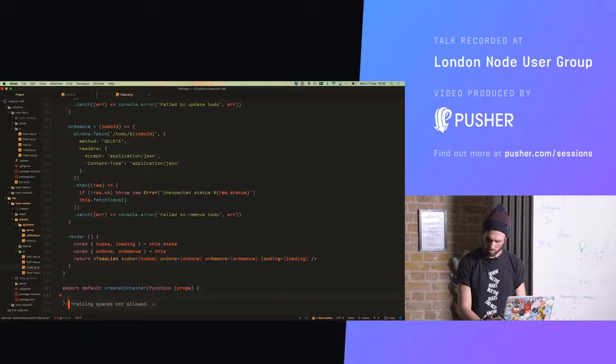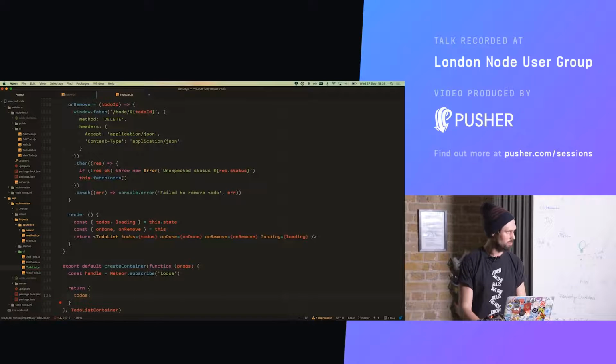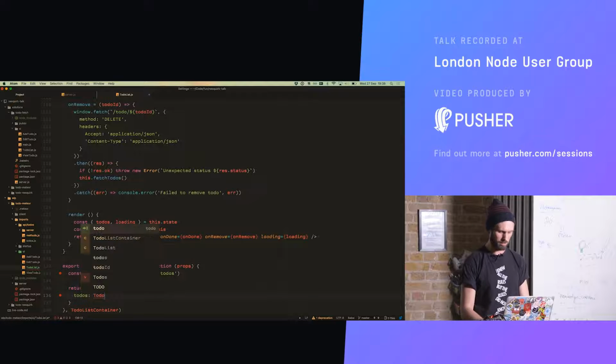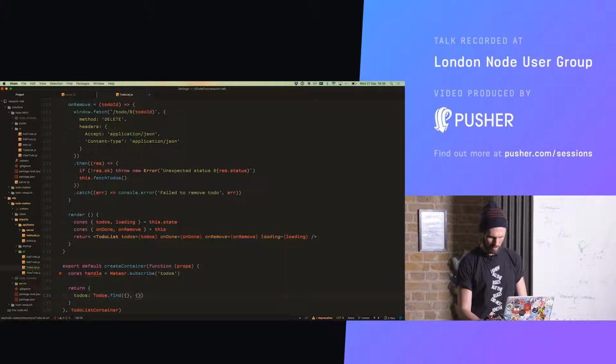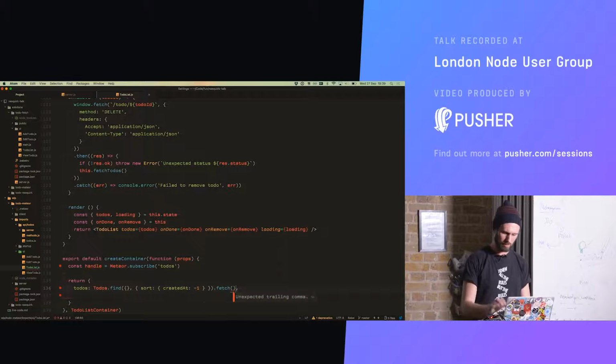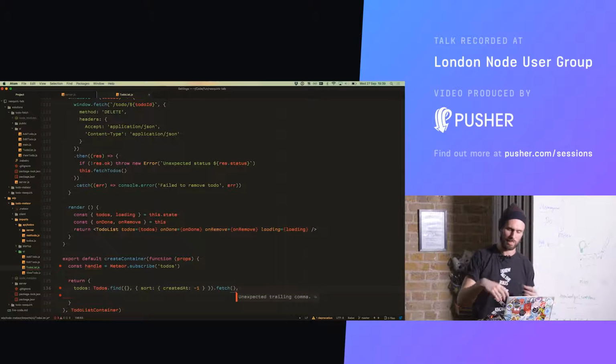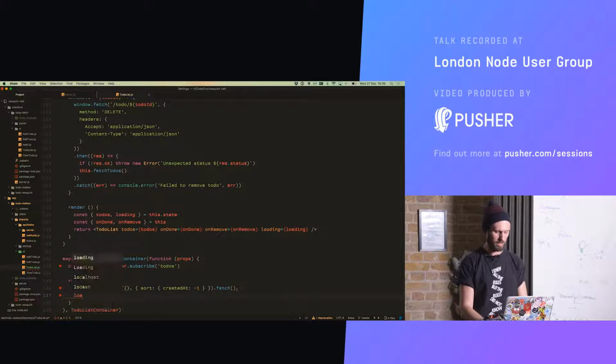And in there, we can subscribe to our to-do list. And the idea is we return the to-dos from our Mongo collection, from our Todos collection. So we just do Todos.find. And then we're going to sort them by createdAt. So we're using the same query that we used on the server, which is kind of cool. We need to fetch these. So Todos.find in Meteor land will return us a cursor, and fetch will get all of the documents in that cursor and give us back an array. So that's just a quirk of Meteor.